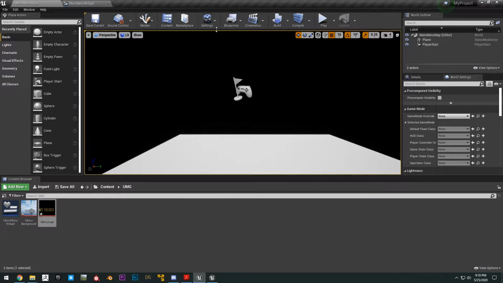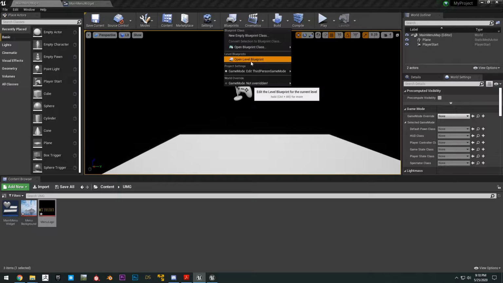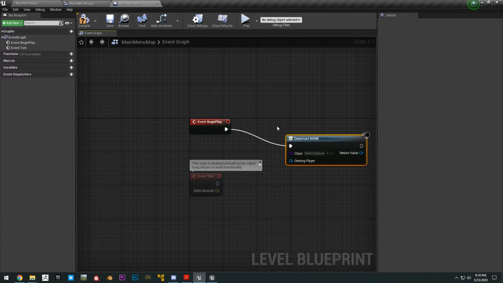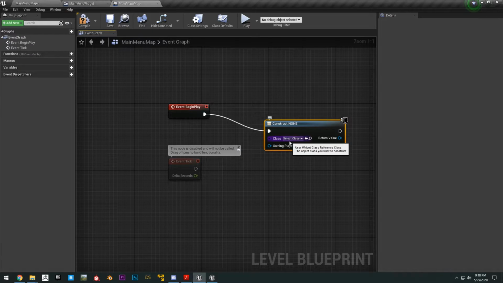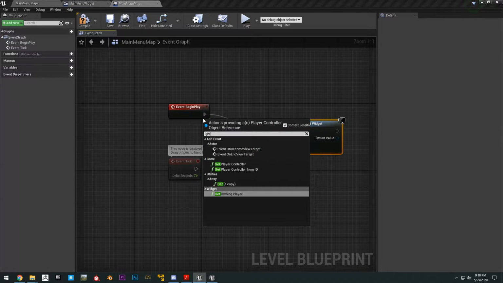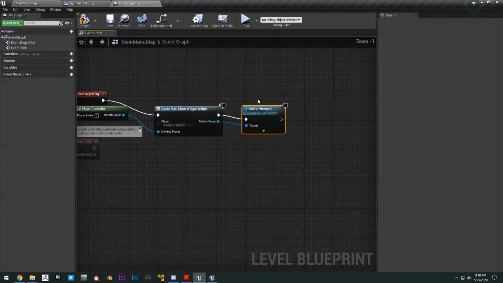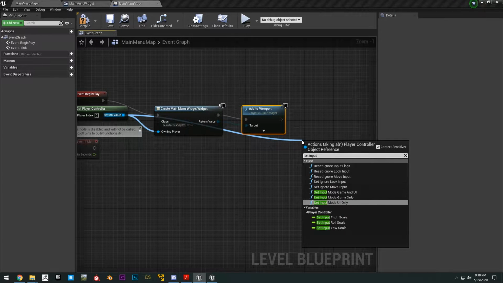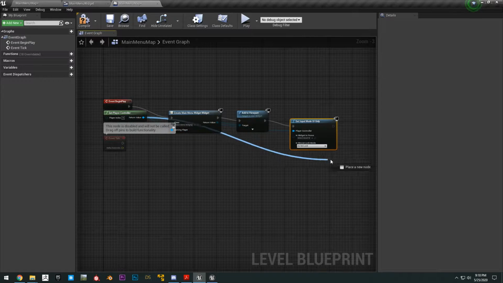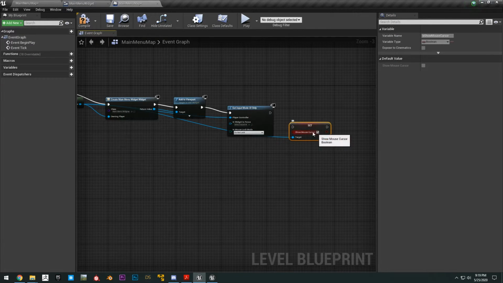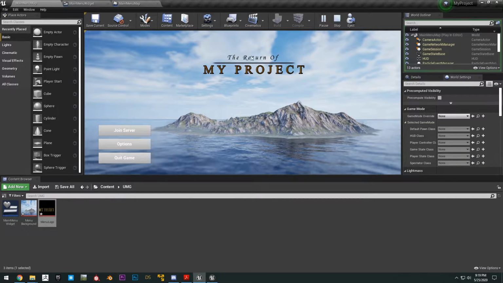So go to your main menu map, open the blueprints, open level blueprint, event begin play, drag this off, create widget, and then change this to main menu widget, and then get player controller, drag this off, add to viewport, and then you want to drag off the player controller right here, set input mode to UI only, drag off the player controller one more time, and set show mouse cursor. Click the little check mark there and hook that up. File save. So when we play, you can see our widget appears here.